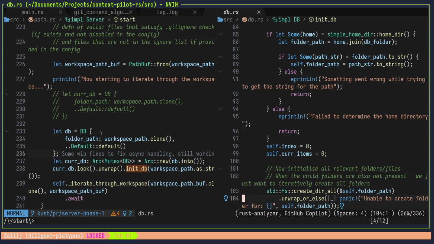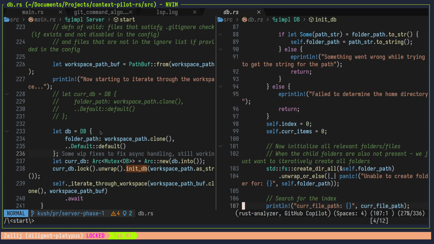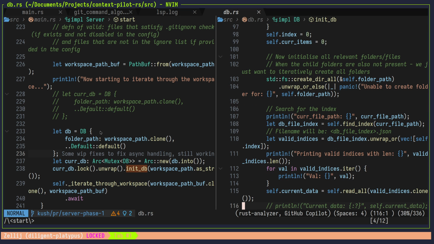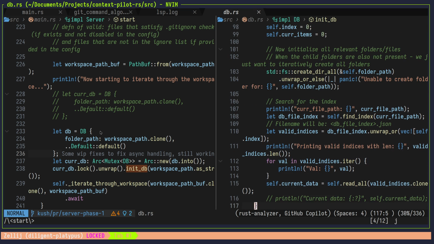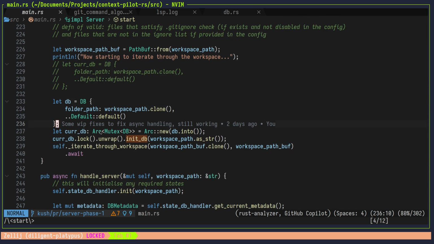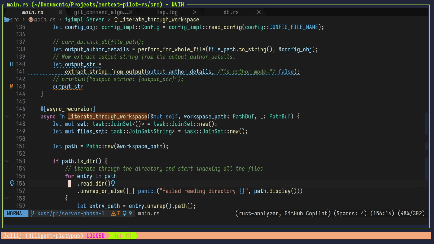All right. So over here, you see that we are doing basic stuff, not much over here. I don't think I need to worry about it. This is already happening, so I think I'm good there. Iterate through workspace path is important.